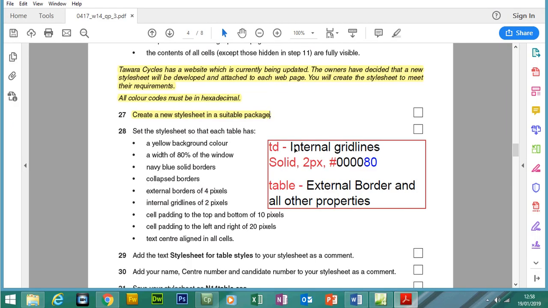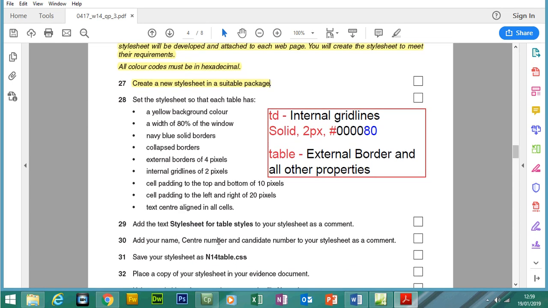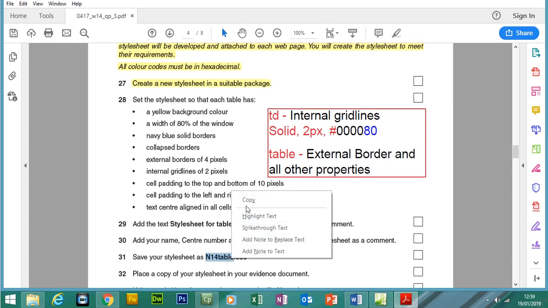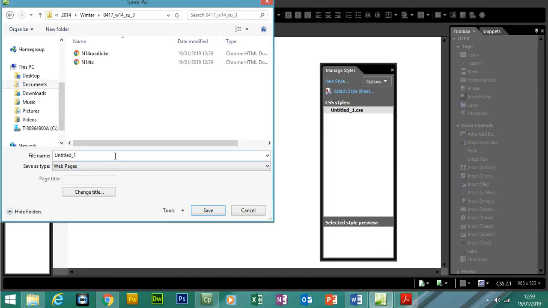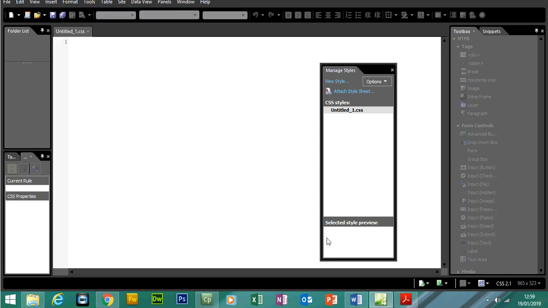and what do we save this as? I'm just going to scroll down and see if there's a name. Yep, we're going to save the style sheet as N14 table. If I copy that name, I always like to save the style sheet first, just in case your computer crashes and you've done half the styles, at least you can refer to the last time you saved the file. Right, let's save.